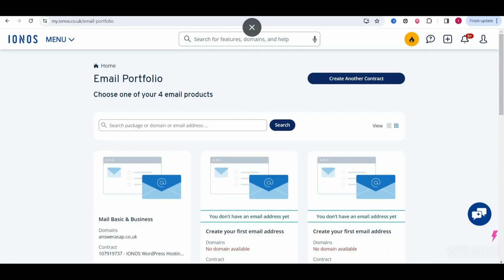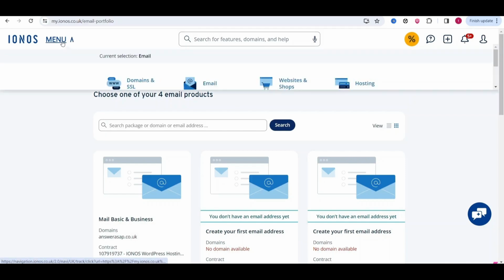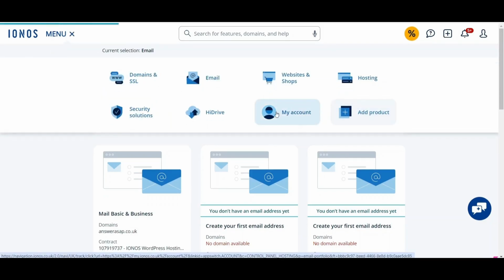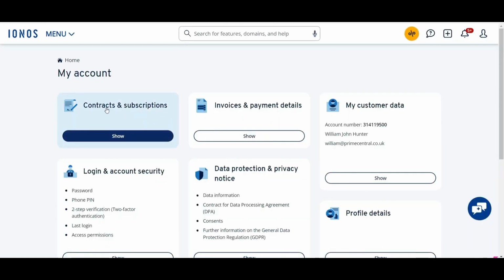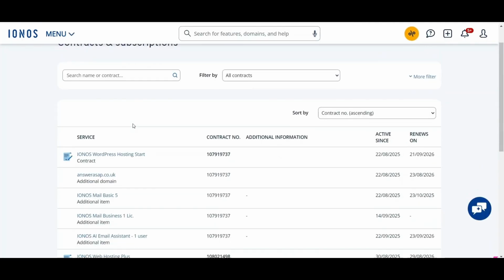First, log in to your Ionos dashboard. Once you're in, go to the top left corner, click on the menu, and then select My Account. From there, find and click on Contracts and Subscriptions. This is where all your active services and domains are listed.